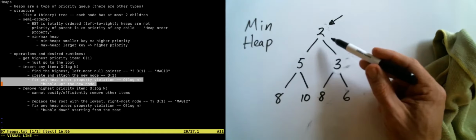The reason it's log n time, well, we can find the highest leftmost null pointer in constant time using some unknown magic. We can create and attach the node in constant time. So the number of operations that we have to do to get from possibly the bottom of the heap all the way up to the top is possibly log n, because we have log n layers of this heap because it's an extremely balanced data structure.